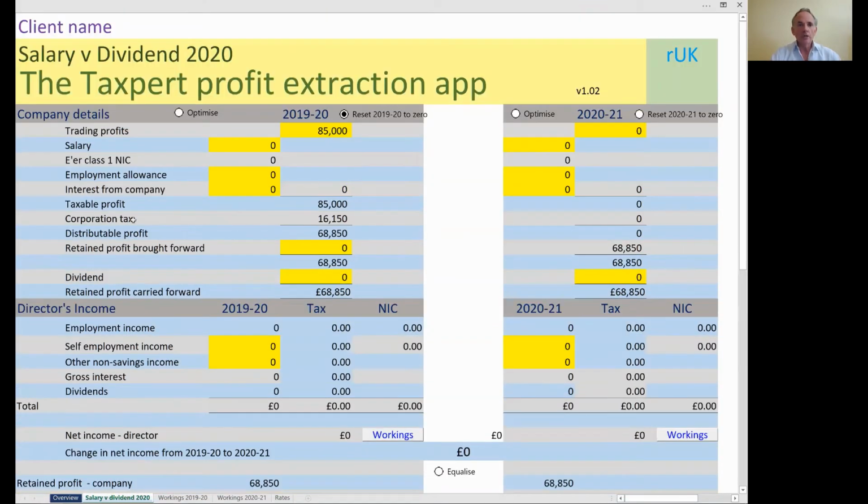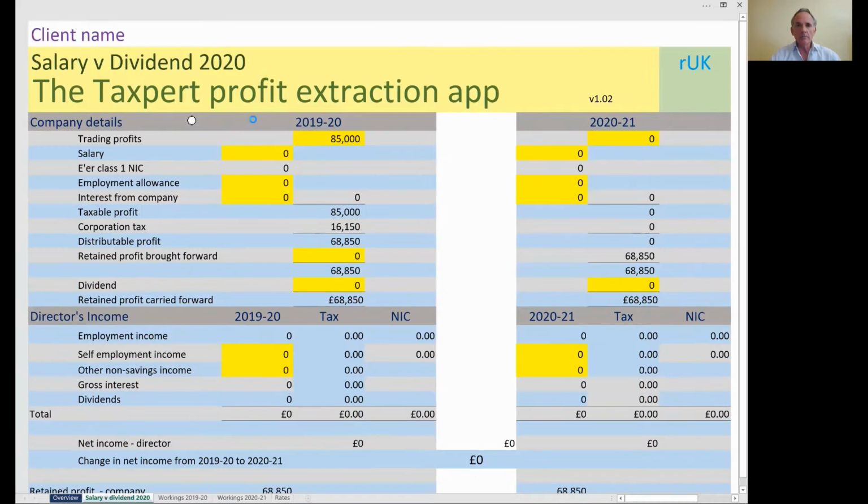But rather than put in particular amounts of salary, what I'm going to do is use the optimize function, and that will then work out what the optimum combination of salary and dividend is to maximize the individual director's net income for the year. And the assumptions I've built in are that we will distribute by way of dividend all of the retained profits so that we end up with 0 retained profit carried forward. This uses an add-in to Excel called Solver, which if you've not already got, you can easily activate in your Excel. And it takes a little while for it to whiz and work. So let me click Optimize, and then we'll see what the result is.